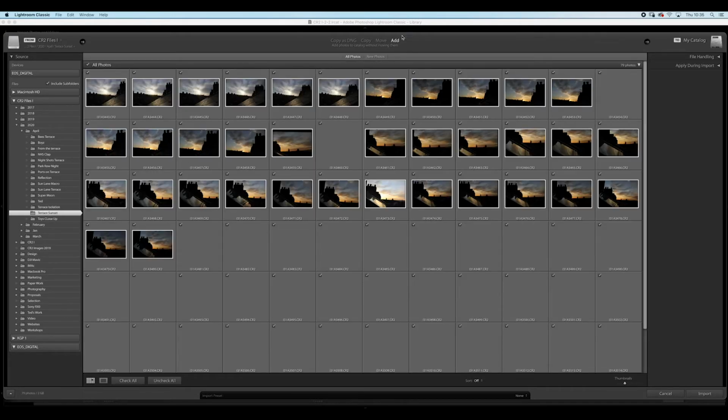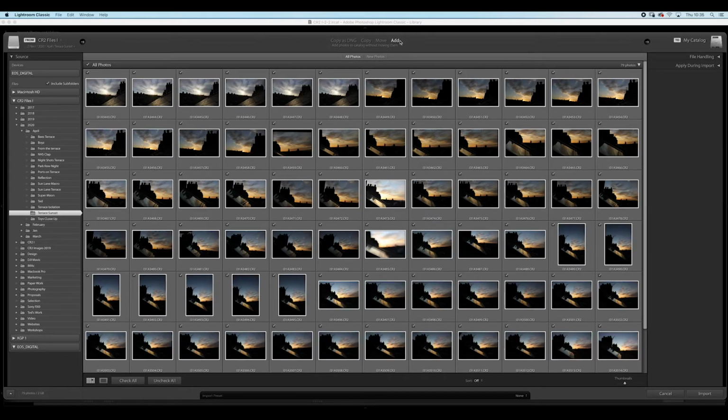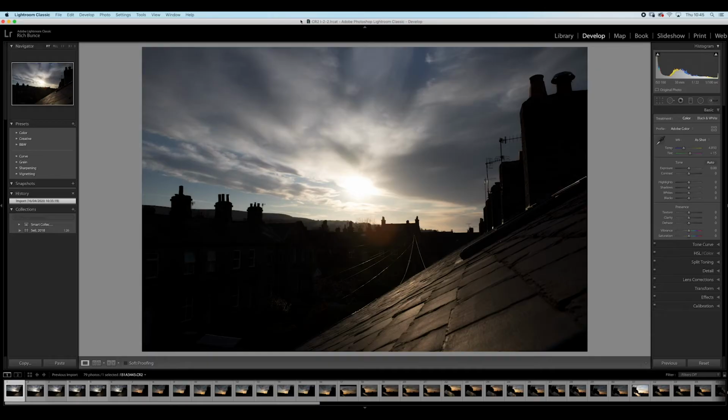Okay, so now we've gone to add. I always use this add, so it just means it adds photos to the catalogue without moving them, so they stay in exactly the same place, and that's going to save us a lot of headaches in the future. So add and import. Okay, so the import's happened, and now we'll go straight into deciding which ones we're going to keep, which ones we're going to get rid of.